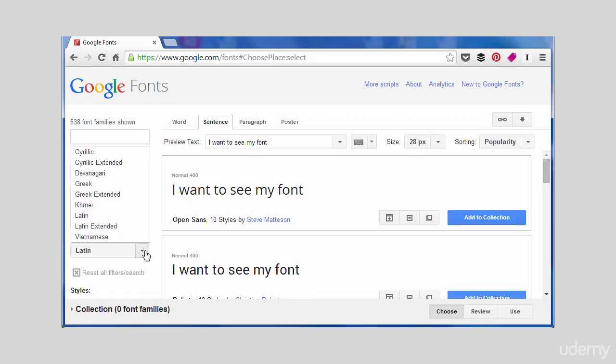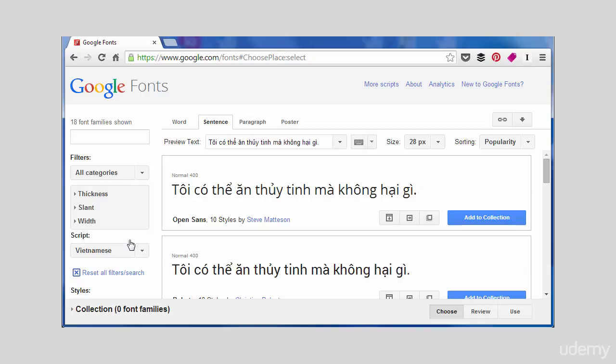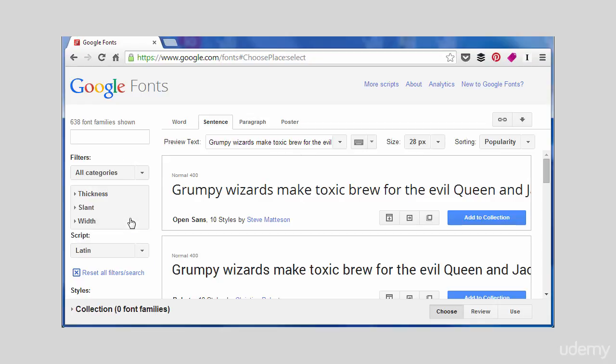The last filter is about the script. The default display is Latin, but you can change the script to Cyrillic, Devanagari, Vietnamese, and so on. These are great help indeed. At the bottom, you will find the details of your selections. I have made no selection yet, so my collection is 0.